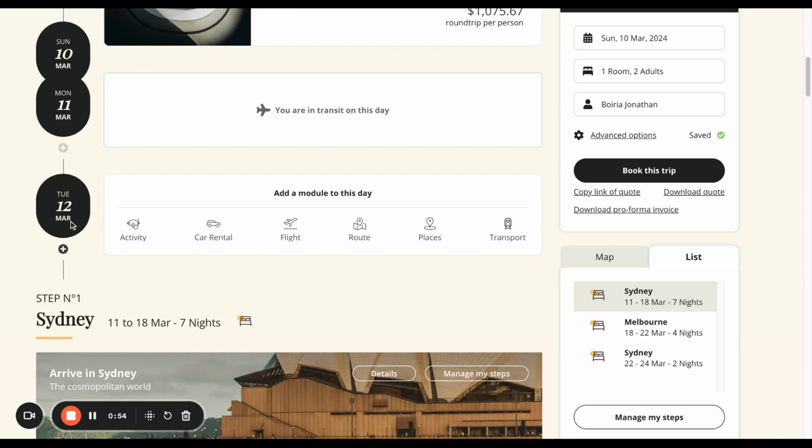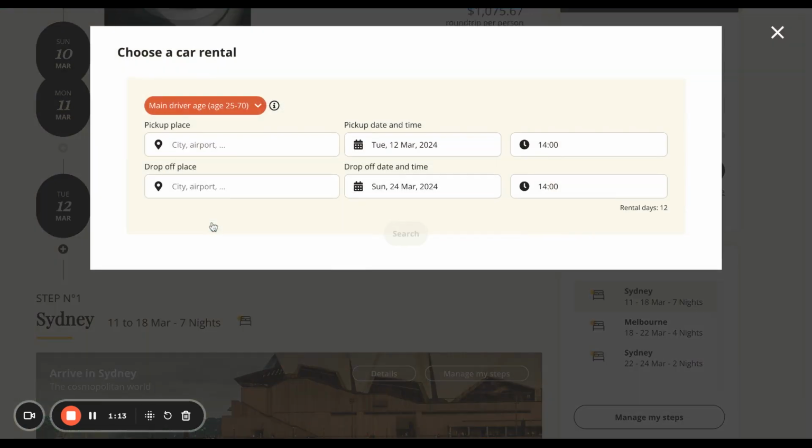So let's go to the 12th of March when we're picking up the car. There are 2 ways to add on the car rental. So you have the middle bit here where it says car rental under add a module to the day, or on the left-hand side, you can select the cross under the date. They both go to the same place. So let's go to car rental.